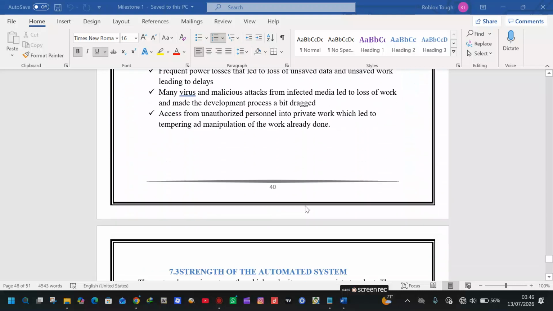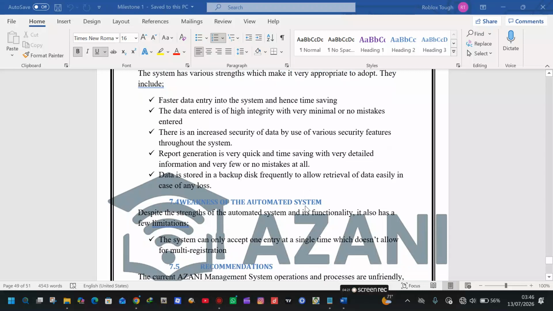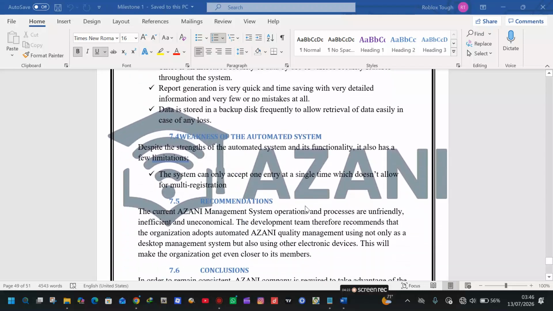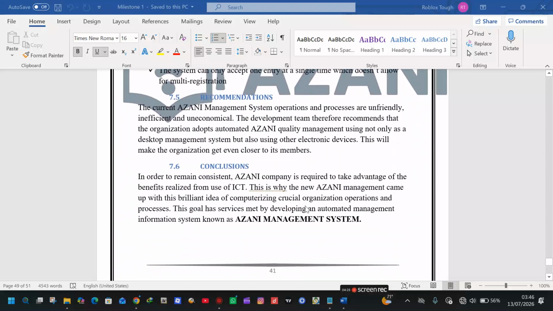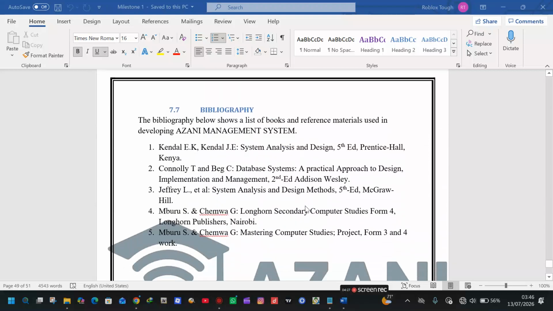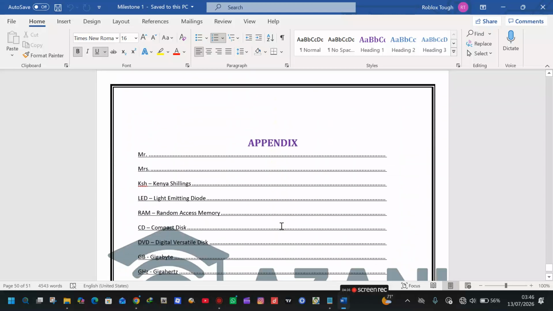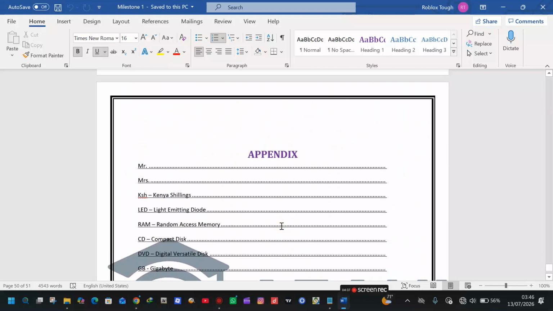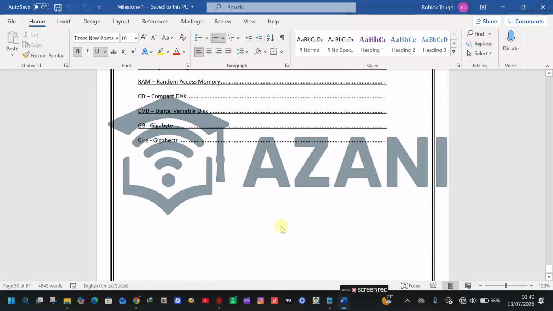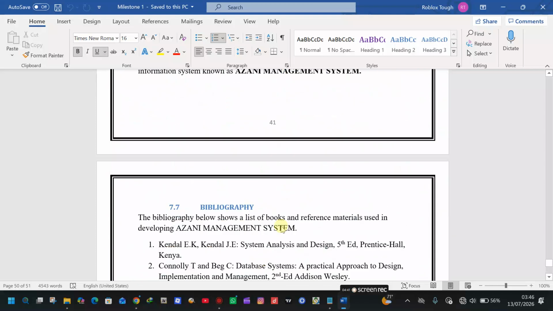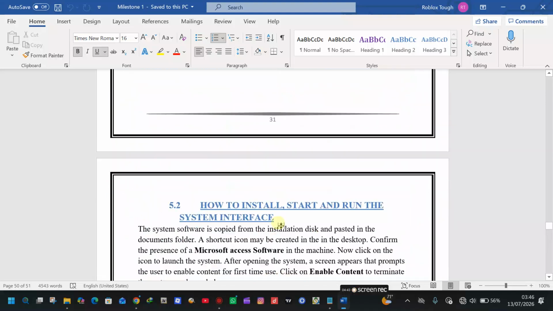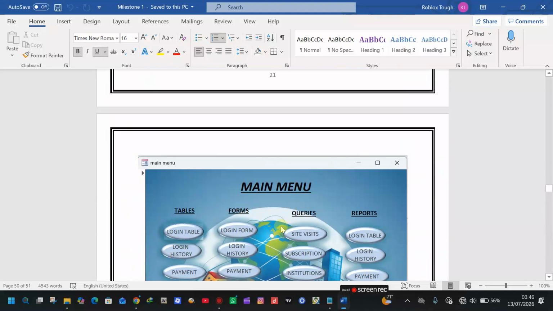Challenges encountered during system development, strength of the automated system, weakness of the automated system, recommendations, conclusions, and the bibliography, the list of books and reference materials used in developing the project, and lastly the appendix. So that's it for milestone 1 Azani ISP management system.